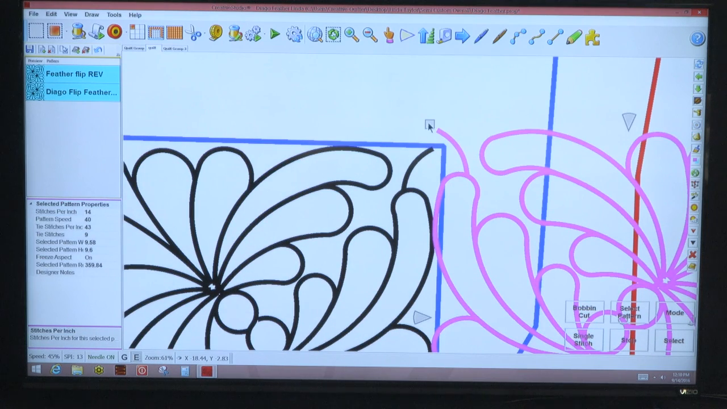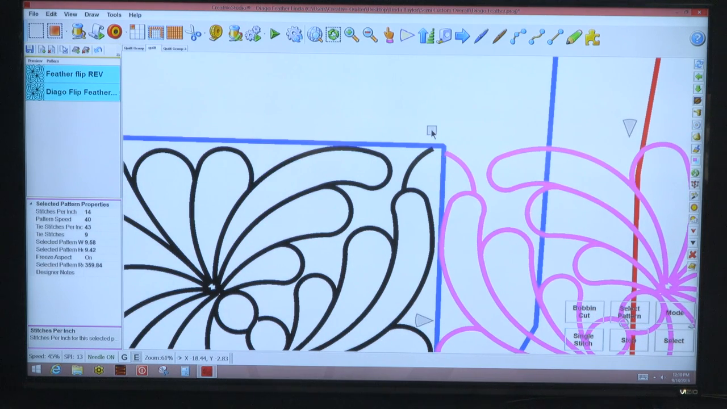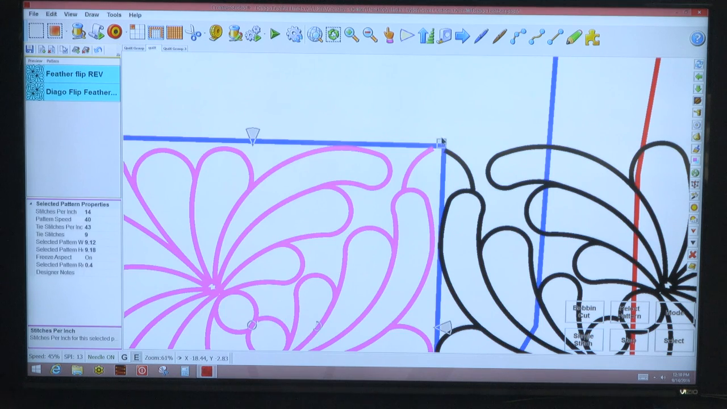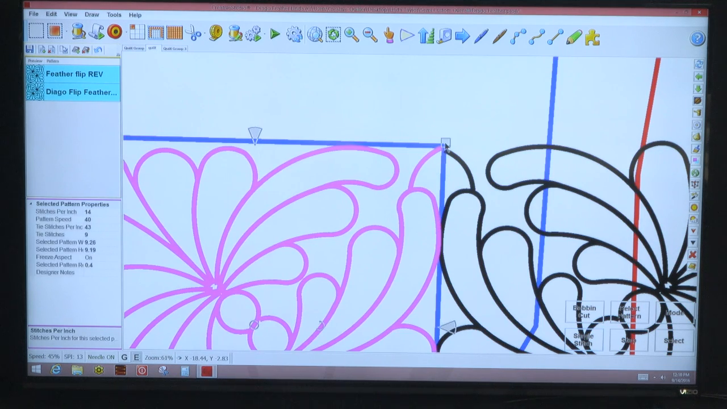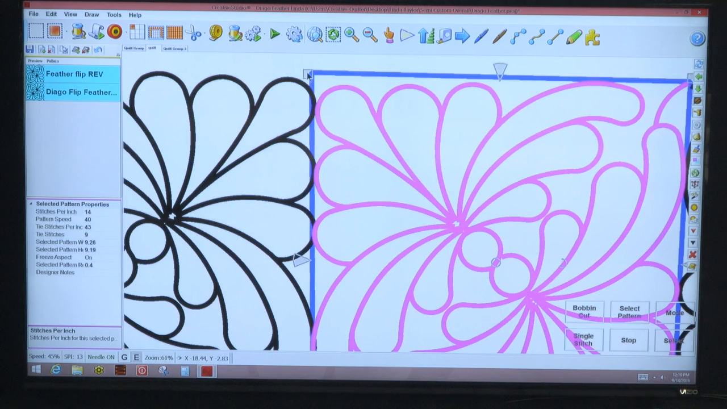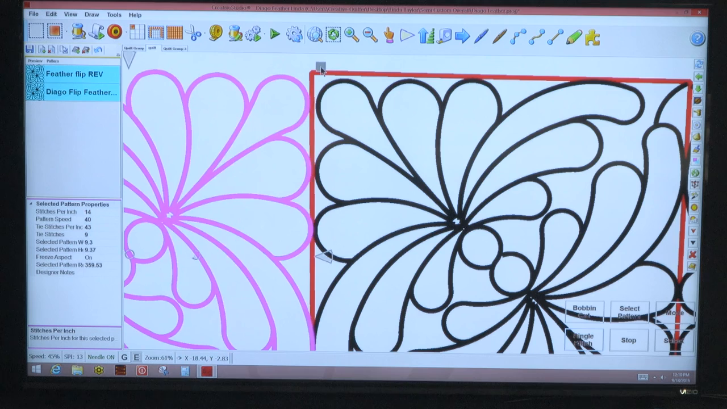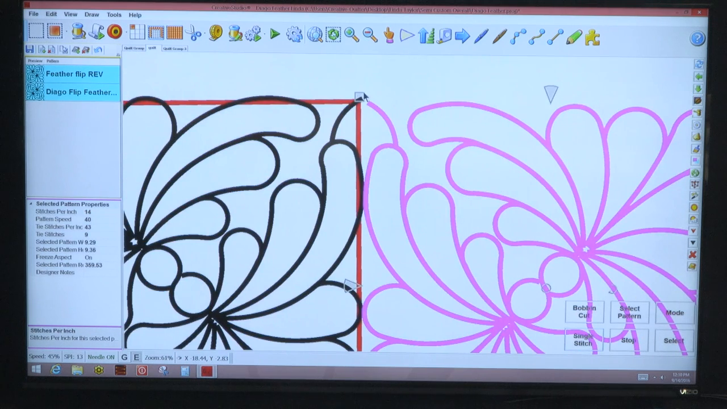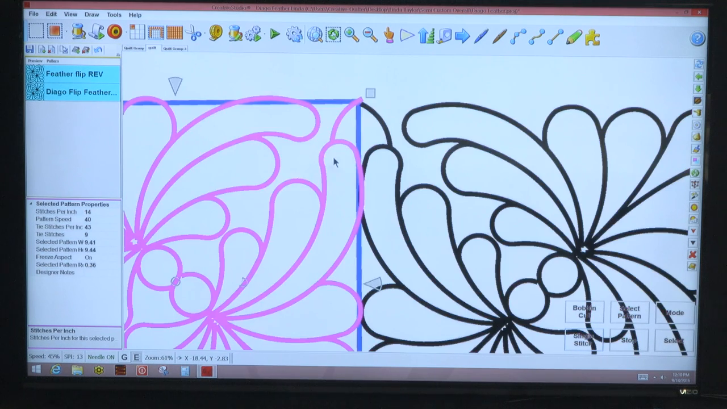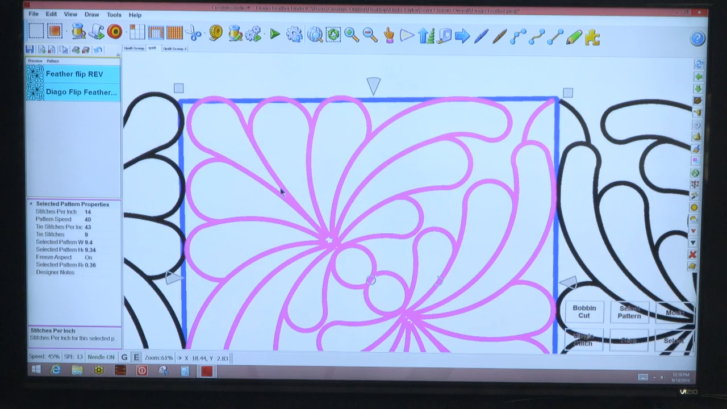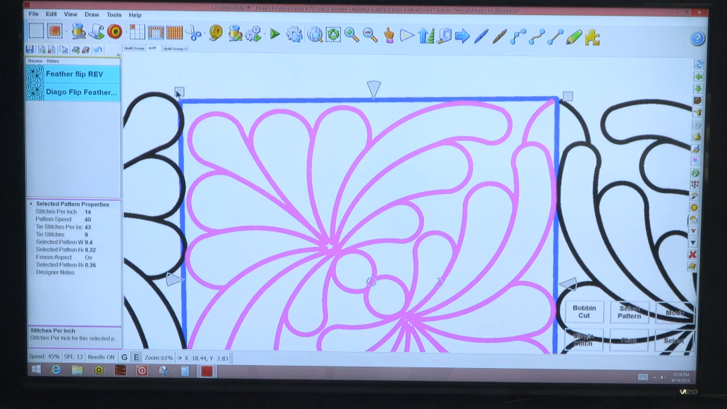I'm going to use the gray square. This does get a little touchy sometimes, so you want small movements. Taking your finger off the mouse is like putting a brake on. And I'm going to adjust this pattern to fit in those boundaries at the top.